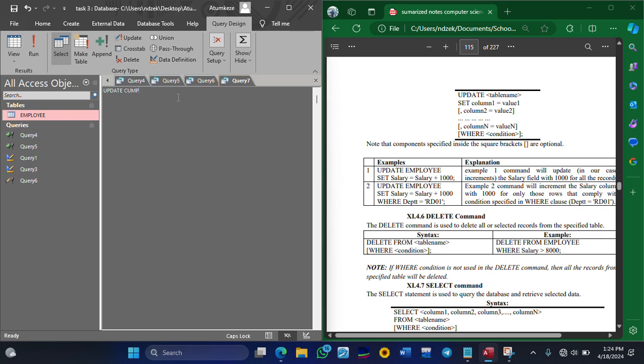Update command. I want to update this table called employee. Now I want to set the salary. So the new salary value will be equal to the old salary plus, let's say 2,000 as you have said. Now we want to select a particular field, and this field is department. Where the department is equal to RD01. Let me explain this code.